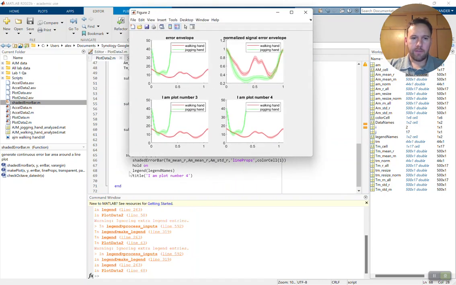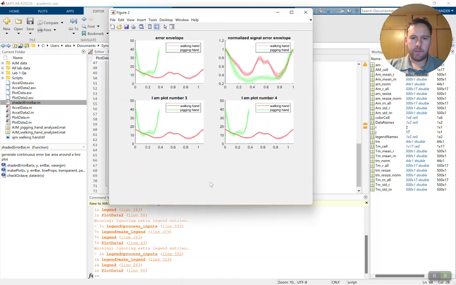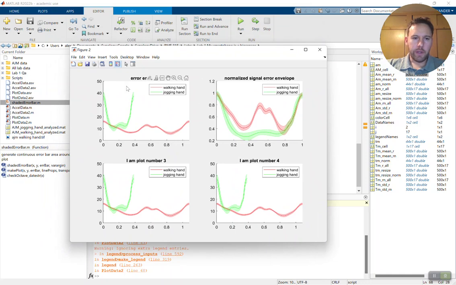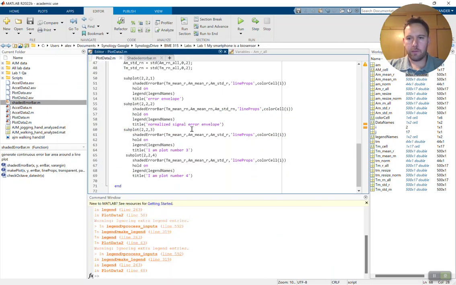So now we have this nice looking figure where we had our error envelope for our raw signal where we had acceleration versus time, and then we had normalized acceleration versus normalized time. All right. So what's missing on these plots is description of axes. And we should probably change these limits too for these things.